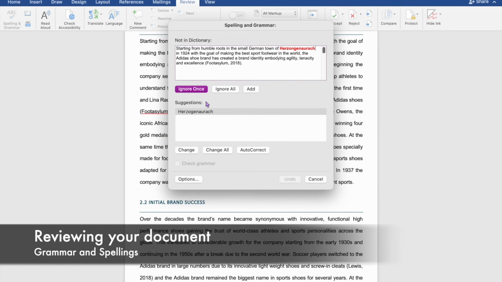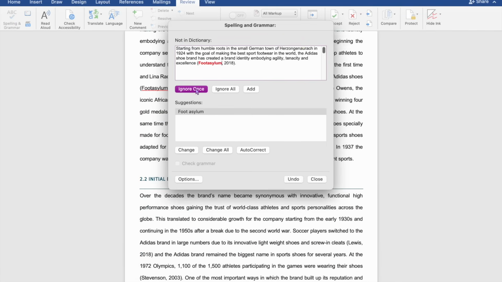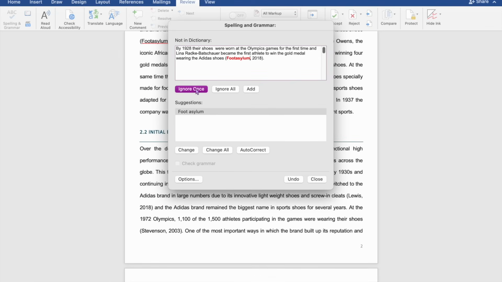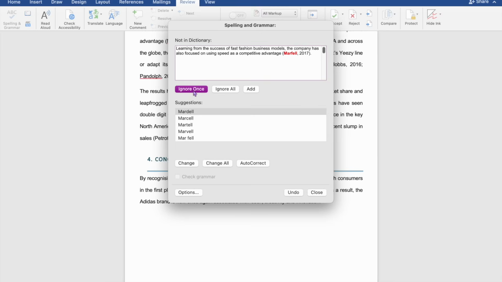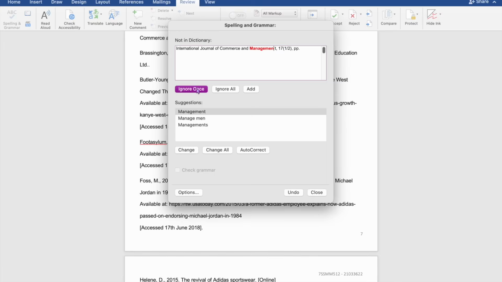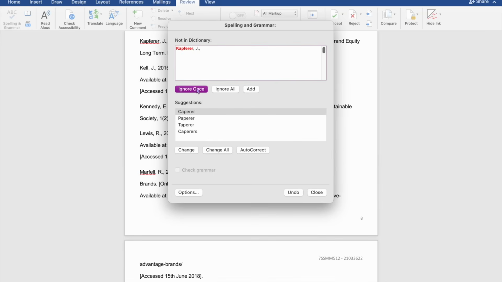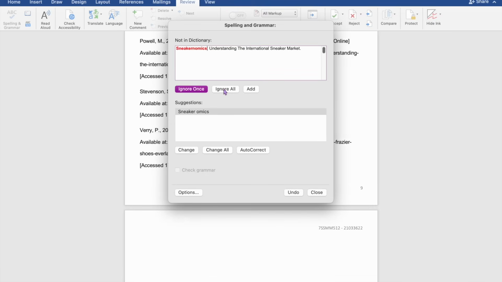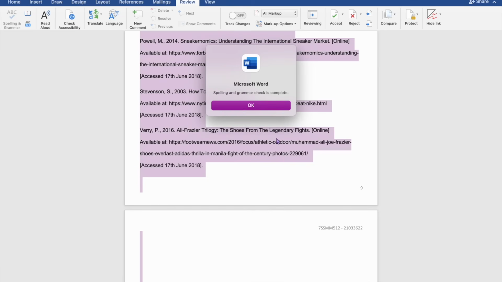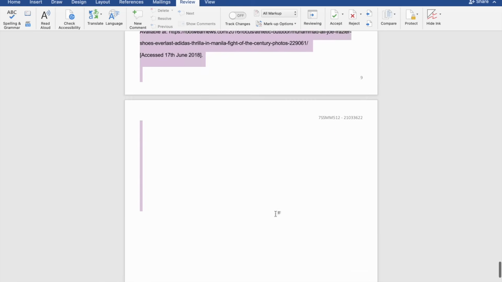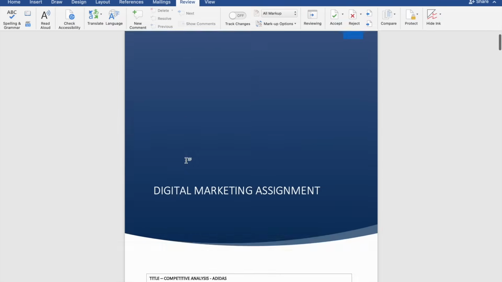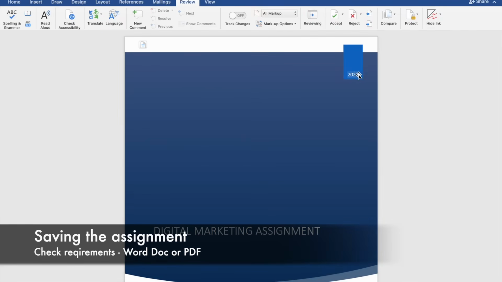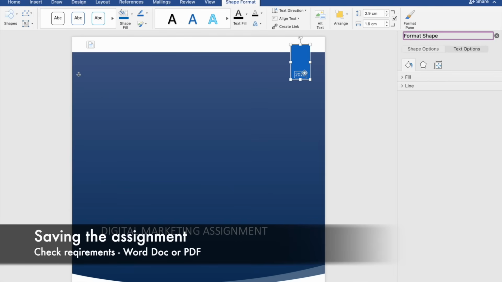So let's check whatever spelling it shows. So say ignore, ignore, ignore. But if you made a spelling error, it shows that you can change it right here itself. This is all proper nouns. So it has been checked. So the final step is to save the assignment. Oh, we are at 2023 now. I'm going to change this.